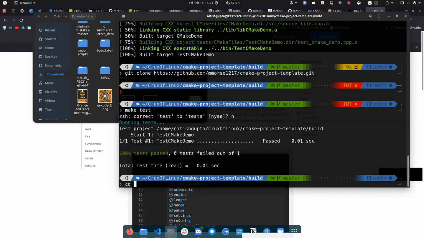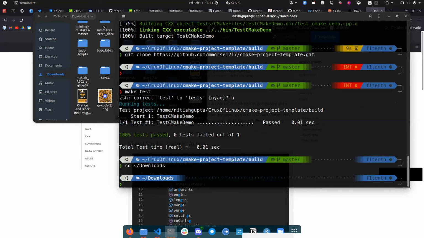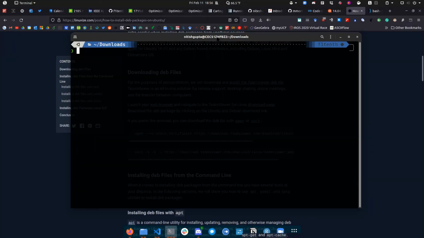Now what I'll do is go to home and navigate to downloads. These are all system folders, so they're stored in the home directory. I've navigated to downloads, and there should be my DEB file. So now to install this DEB package, there's a command. First of all, you want to install it, so you want to use sudo dpkg.